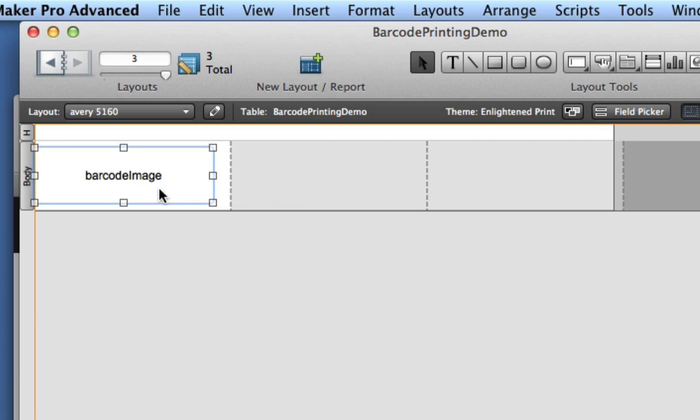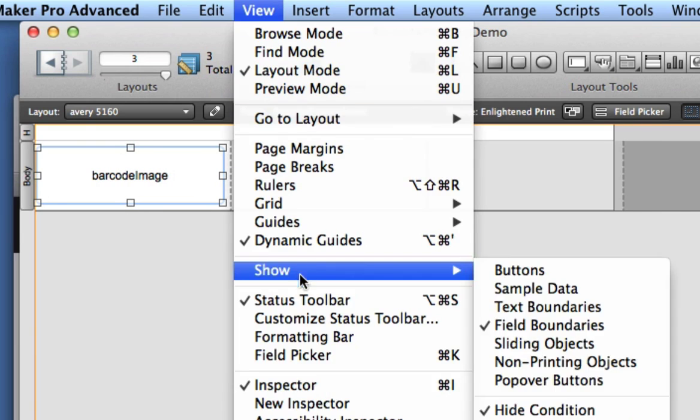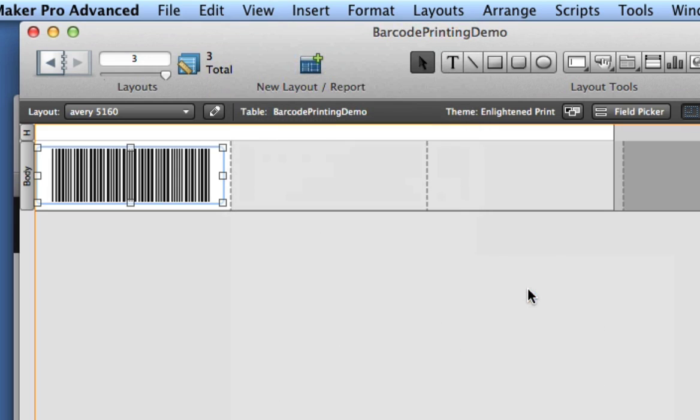We can make this as big as we want. Fill up the label space. Maybe just give it a little bit of margin. Something like that. That's good. Now, it's helpful to turn that sample data on so you can see.